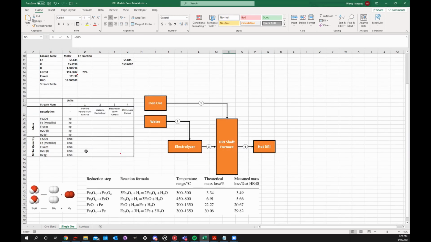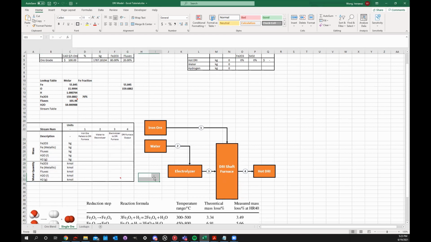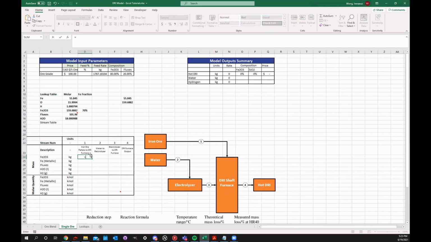So in order to do that, I've set up this mass table, which is pretty straightforward. In the column labels, I have the processes and the lines between them. So number 1 is iron ore to the DRI shaft furnace, and that's just going to be our iron oxide in here. I can do that quite easily. I'm going to hit equals and set that equal to this feed rate here, the kilograms. But since I want this to be the Fe2O3 as named by this description, I'm going to multiply that by the fraction of Fe2O3, which is 80%, which will give us 1,400 kilograms.